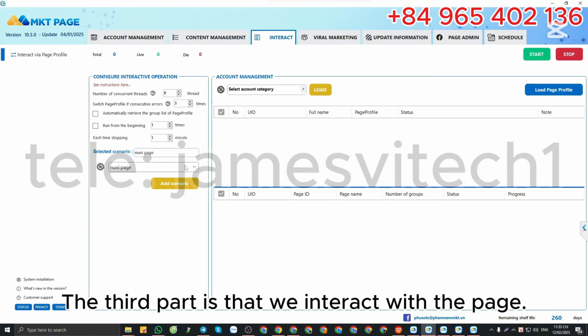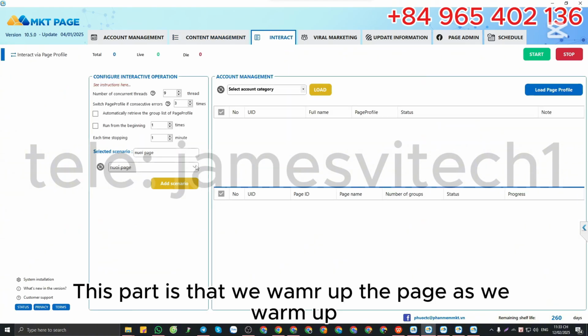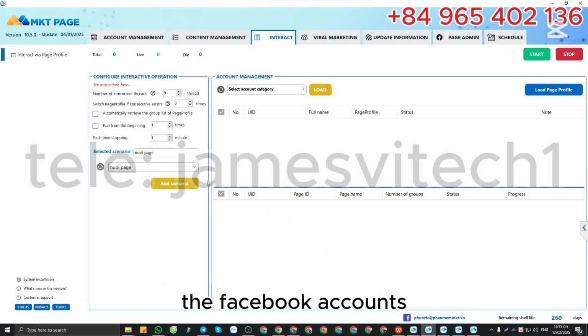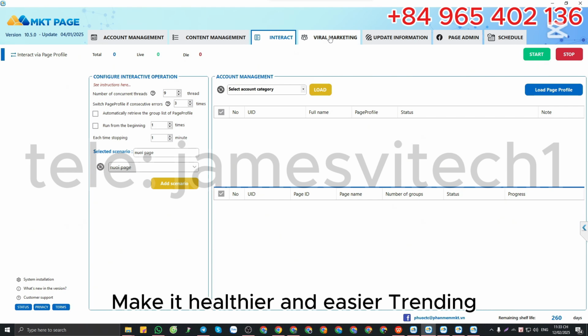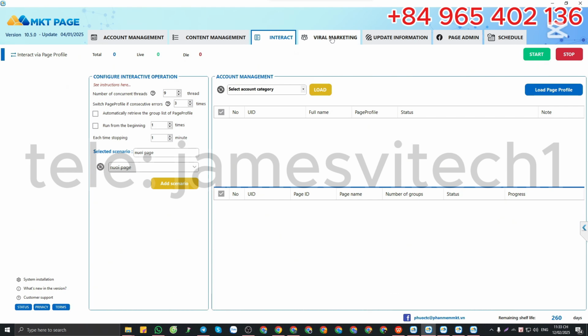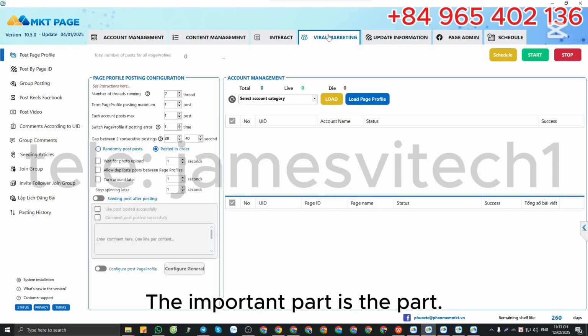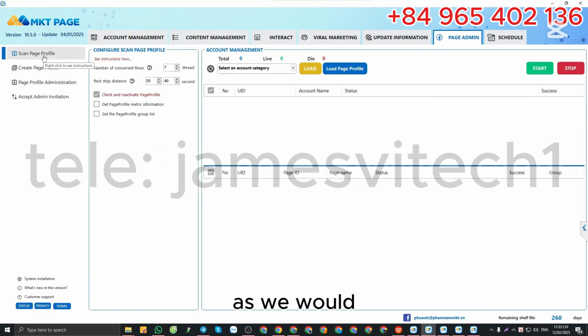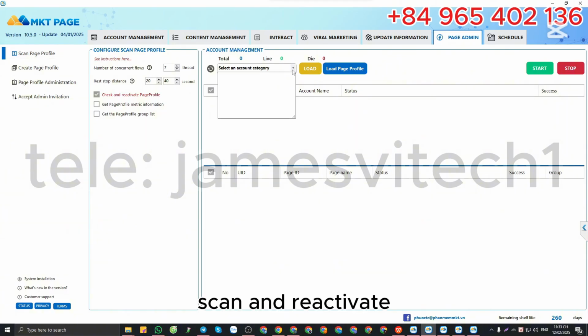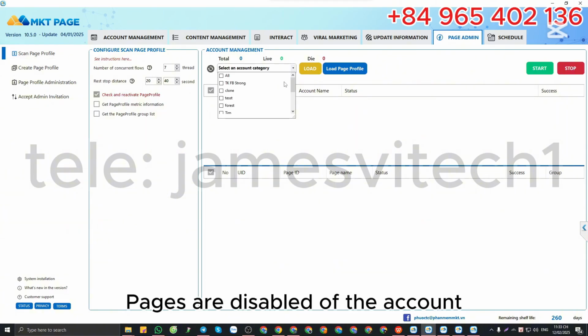The third part is that we interact with the page. In this part we warm up the page as we warm up Facebook accounts. We also go through the feed to warm up the page, make it healthier and more likely to trend. The important part is the admin page section, which has some important features, as we can scan and reactivate pages that are disabled for the account.